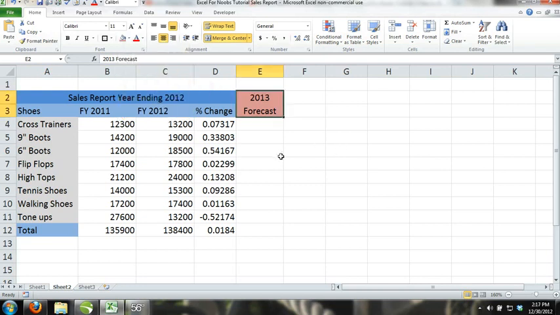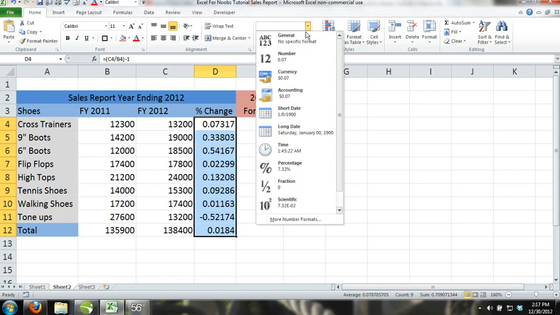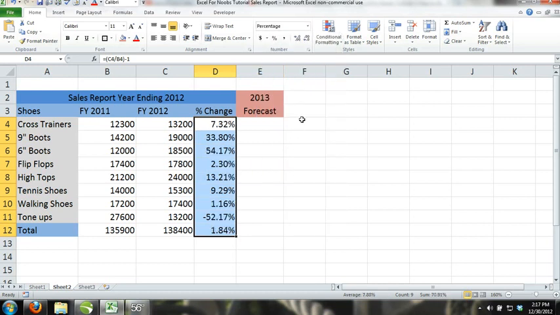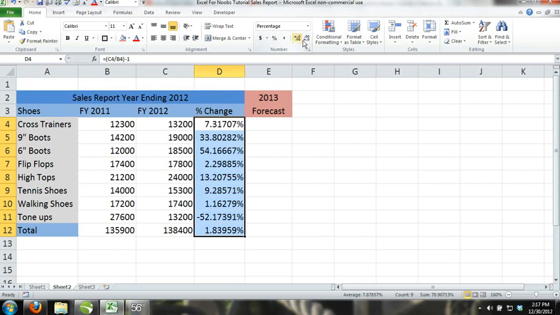Step 11. Now select cells D4 through D12 and click on the percentage, which is located in the drop-down menu of the Number Format command in the Number group on the ribbon under the Home tab. You can also use the Increase or Decrease Decimal button to change the decimal places.